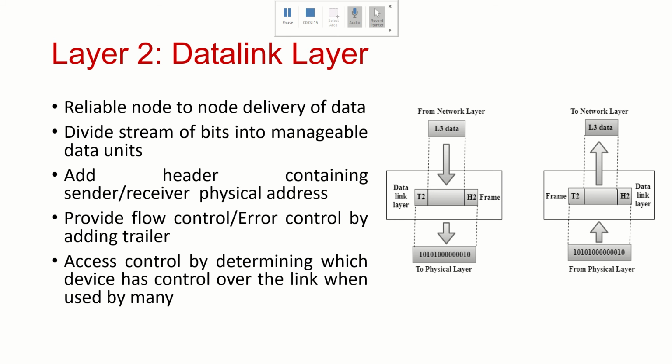Now the next is the data link layer. Data link layer is the second layer, that is the layer above the physical layer. The main function of the data link layer is to provide a reliable node to node delivery of data. That is, it ensures that the data correctly reaches the receiver side.